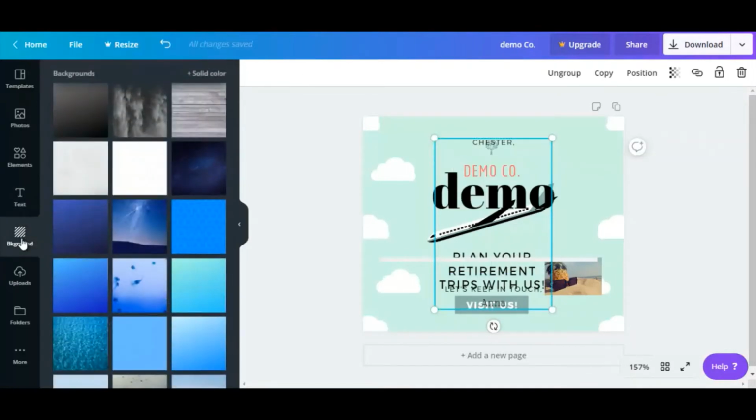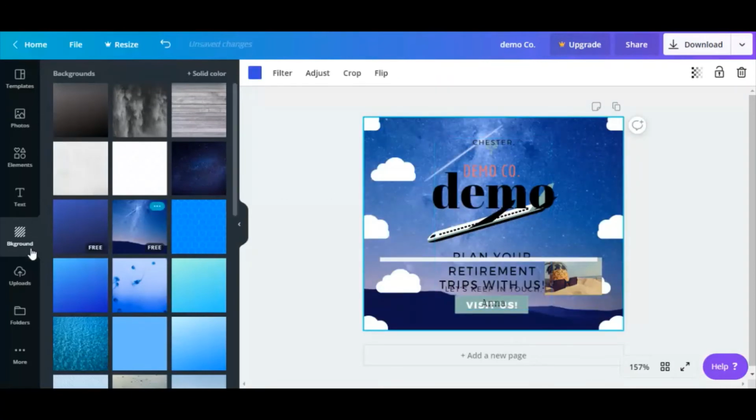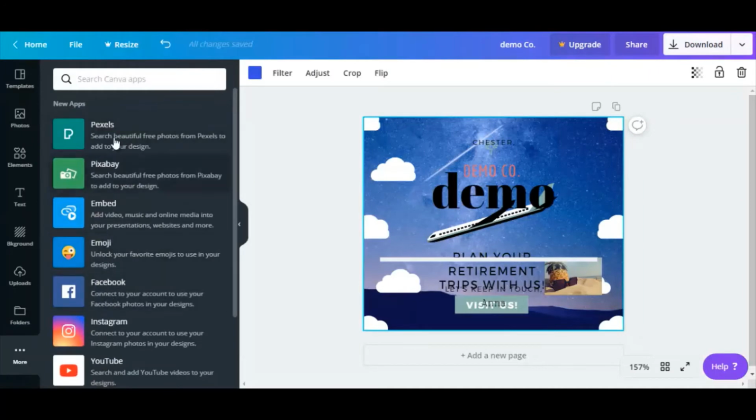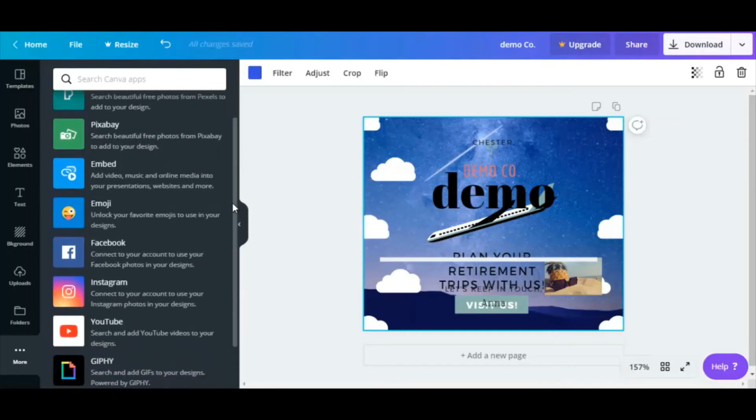Okay, and below that you could go to background. So if you want, you could change the background of this design. Let's select this one for this example. And if you go to uploads, you can see all the other files and photos that you've uploaded into your account. And if you go to folders, you can see the folders that you've created. And if you go to more, you could access different apps. So for example, Pexels and Pixabay, where you could find free photos from those sites. And the other apps allow you to access other networks such as Facebook and YouTube.